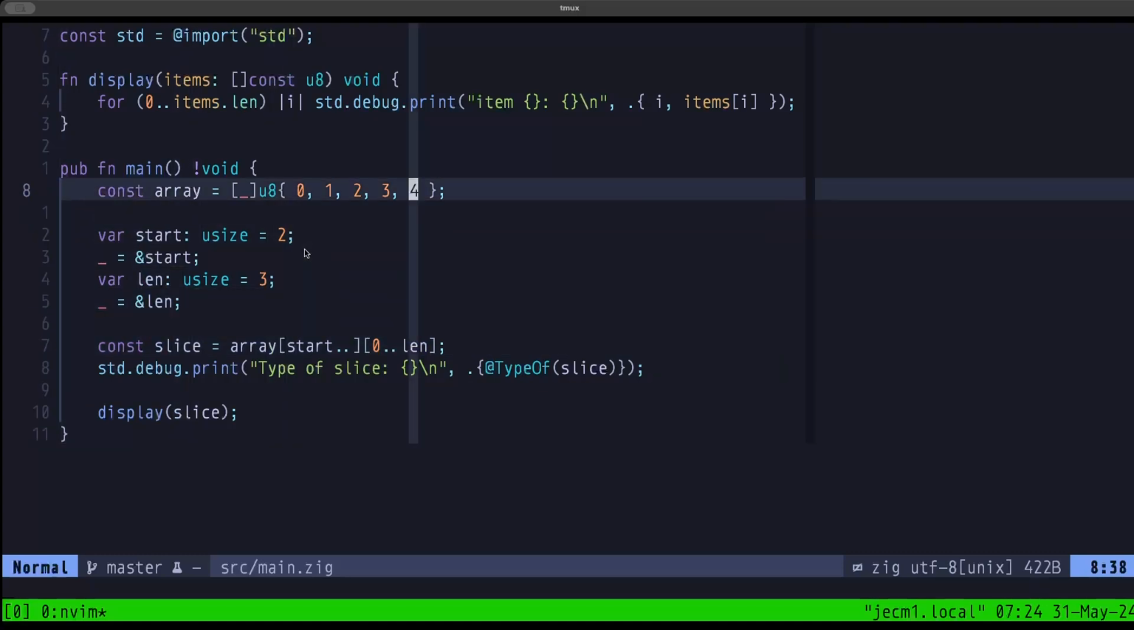Another thing I wanted to mention is that you will also see, if we specify here explicitly, for example, here, that this is going to be a slice of const_u8.